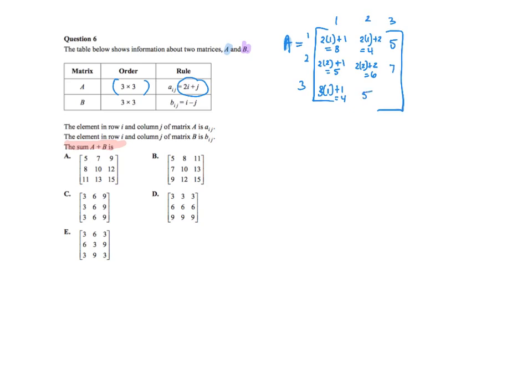Wait, did I do it wrong? Shouldn't it be 2 times 3? Oh yeah, 2 times 3 plus 1 is 7. And this one will be 2 times 3, 6 plus 2 is 8, and 9. So if we tidy that up so it's a bit neater, we have 3, 4, 5, 5, 6, 7, 7, 8, 9. And then you've got to go create B.